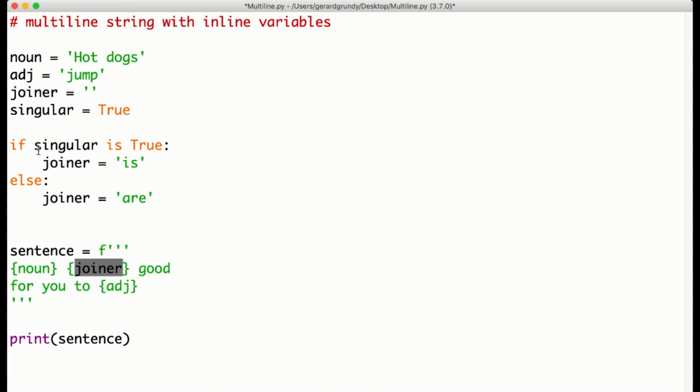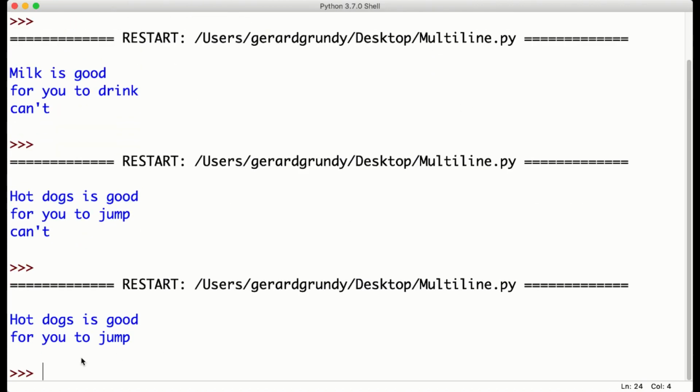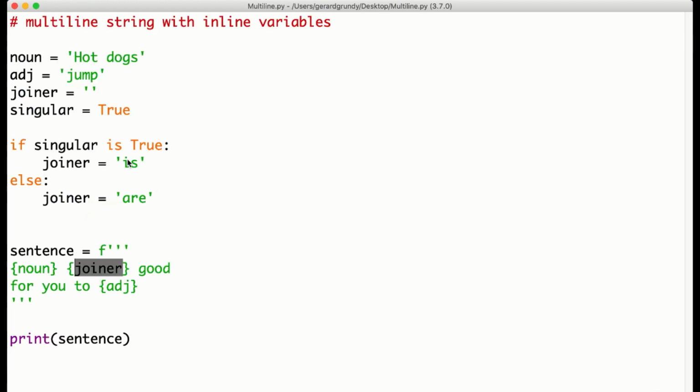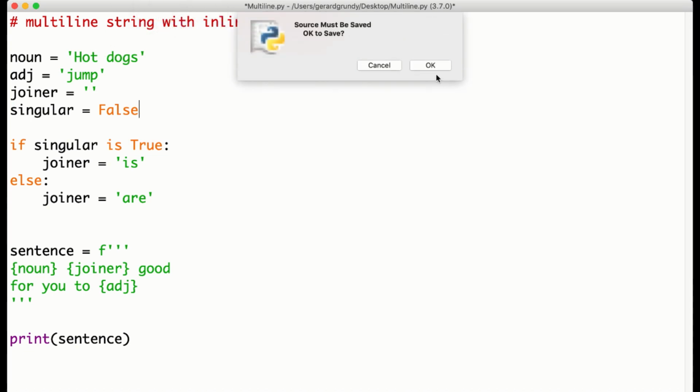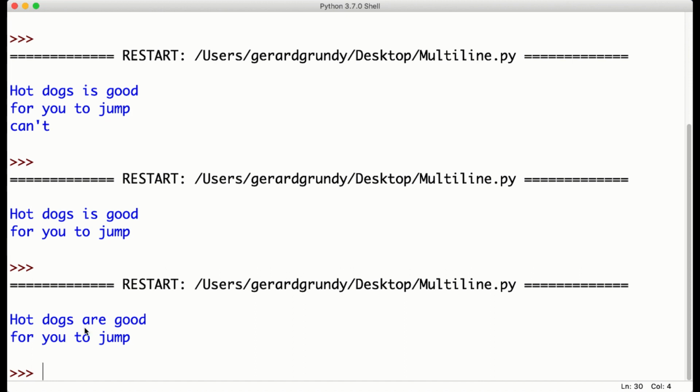All right, so that's how you access these variables up here. You put them in the curly brackets. So I've got the noun in the curly brackets and the adjective in the curly brackets, and we'll run that. All right, hot dogs. Oh, it didn't change it. Maybe I didn't save it. I said it's true. Okay, sorry. So it's not singular, it is plural. So let's run that again. Hot dogs are good for you to jump. There you go. So it's a silly sentence.